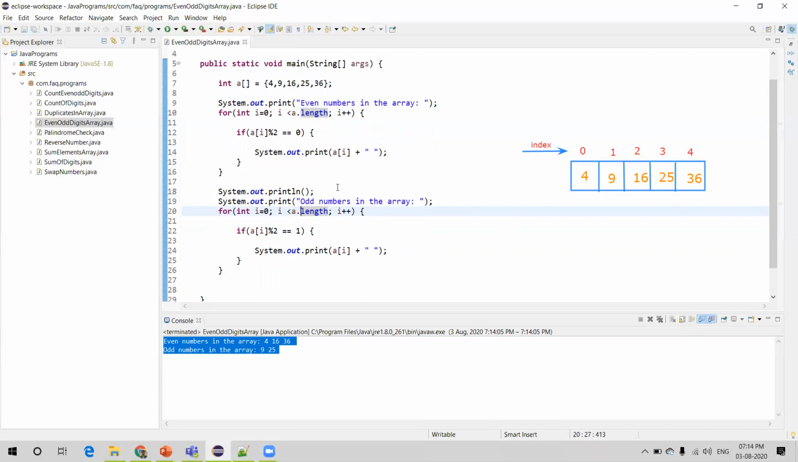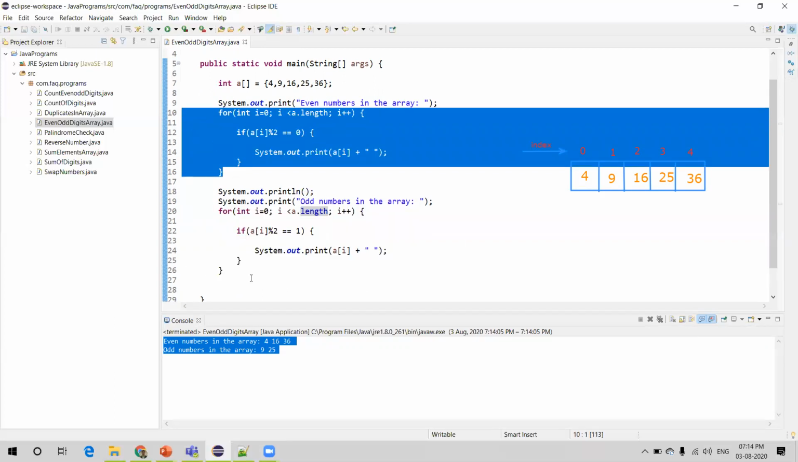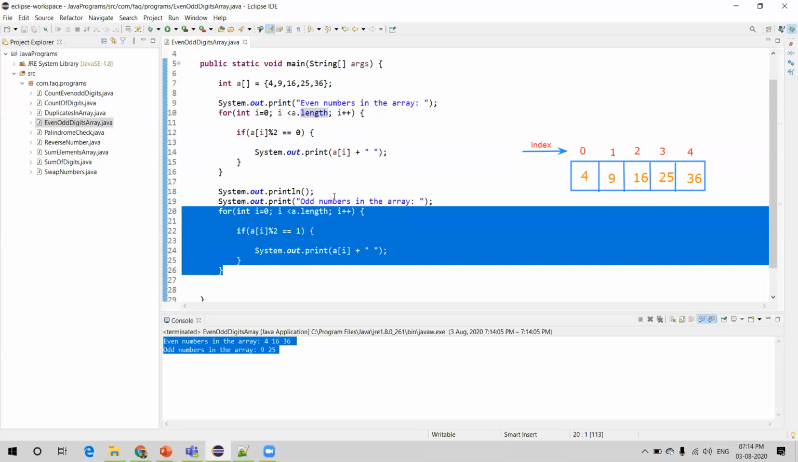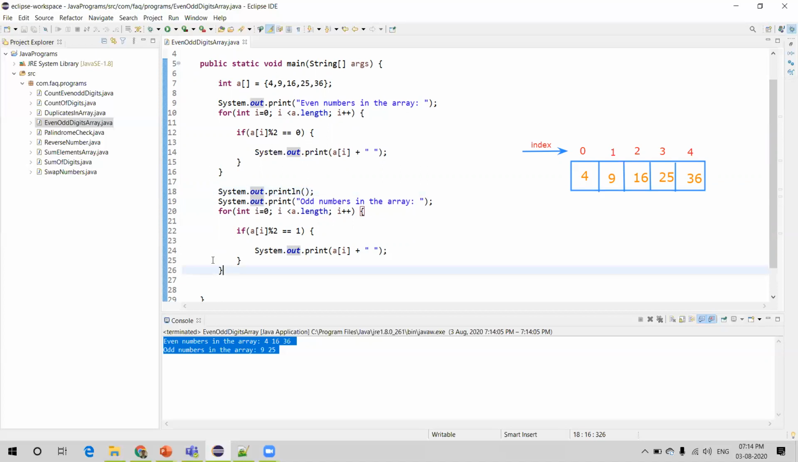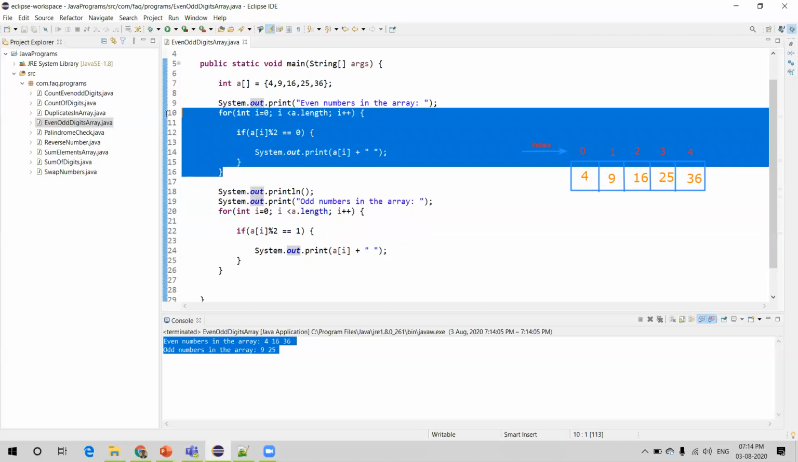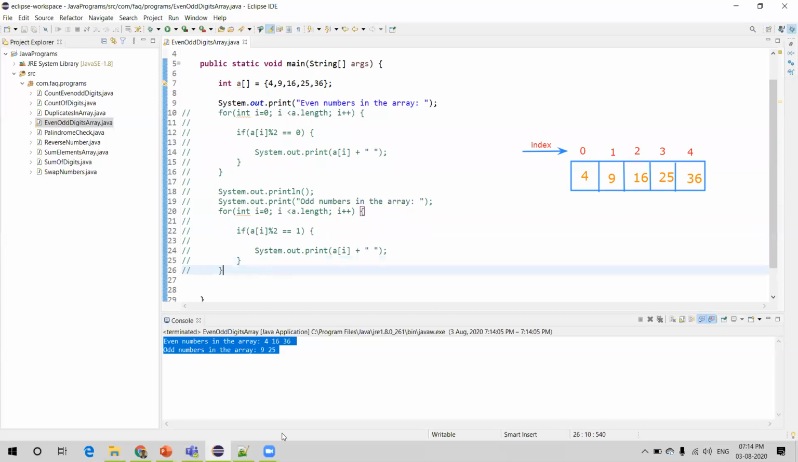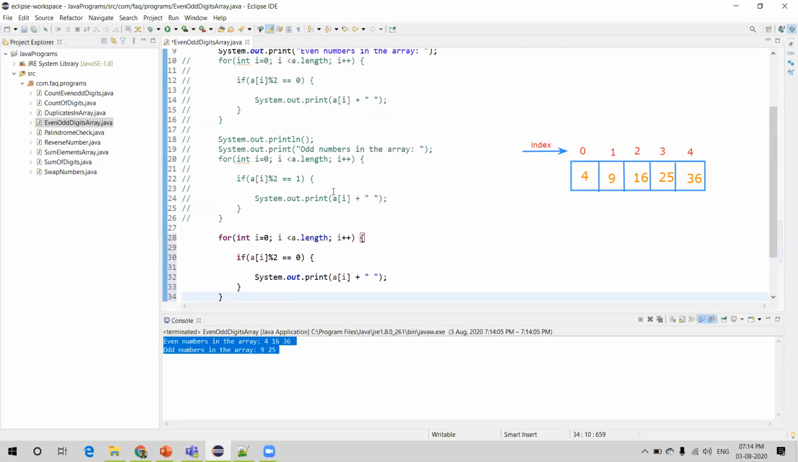And if you observe here, we are using two for loops. One for loop for printing the even numbers in the array, and a second for loop to print the odd numbers in the array. Even though we have a single array, we are actually using two for loops, like we are reading the same array two times. Now let us try to make this more optimized. So for that, I'll just comment this. Before commenting, I'll take this one for loop, and we'll try to achieve this using one for loop.